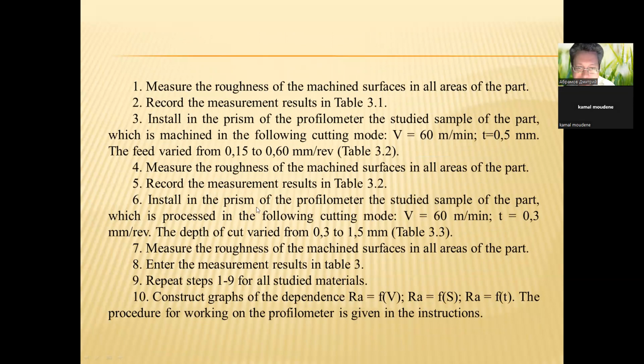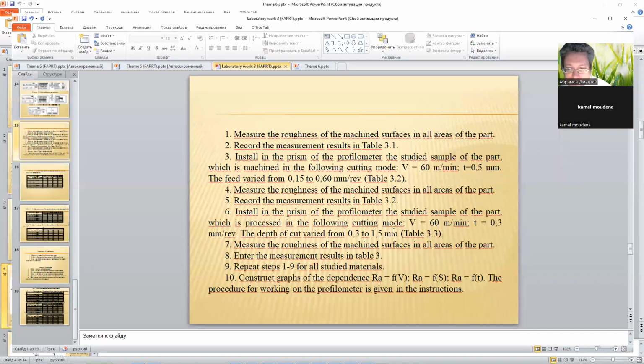Install in the prism of the profilometer the studied sample of the part which is processed in the following cutting mode. V is equal to 60 meters per minute. It's not T, it's S, big S, the feed, equal to 0.3, and the depth of the cut varies from 0.3 to 1.5 millimeters.